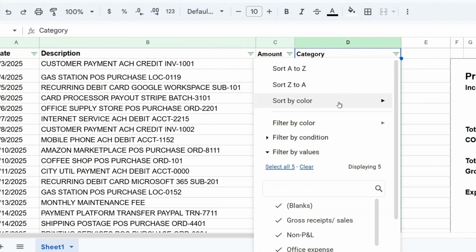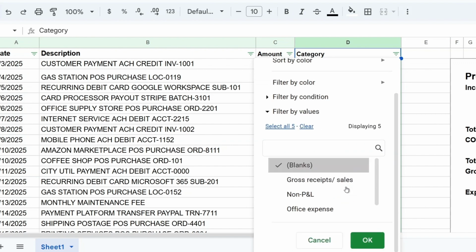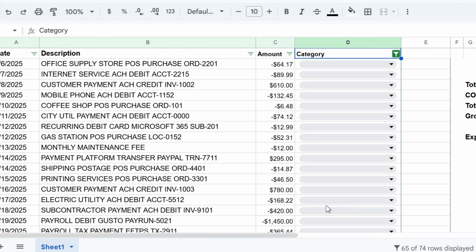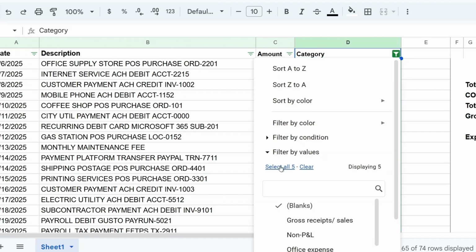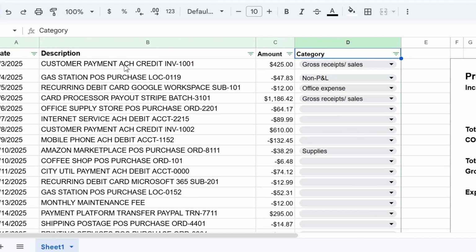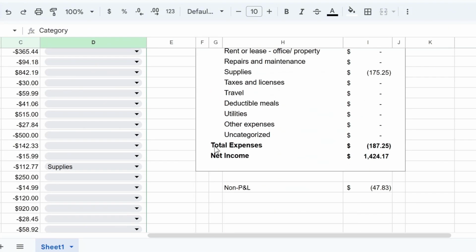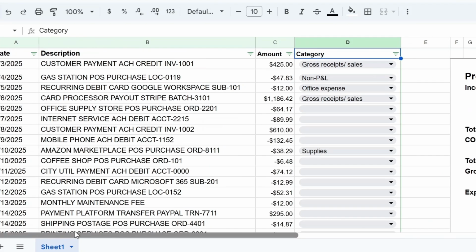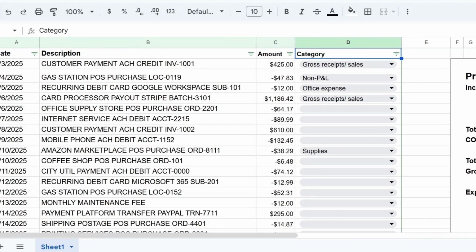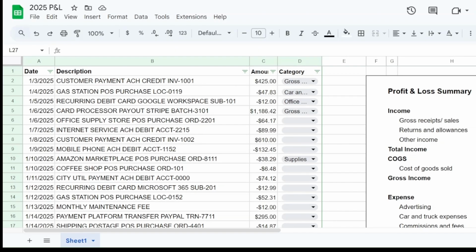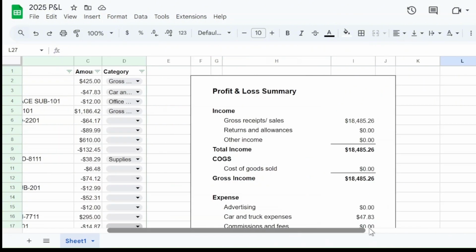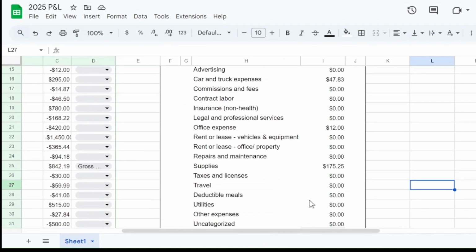Also, as you're categorizing, periodically select the category item, clear the filters, and select only blanks to show only uncategorized items as you work through the transaction list. Select all. Okay. Let's scroll over to the profit and loss. Make sure it appears to be updating correctly, and it does. Now you have your transactions in Google Sheets, a category dropdown, and a profit and loss summary that updates as you categorize. As a final step, when you finish categorizing everything, review your profit and loss if anything looks off.